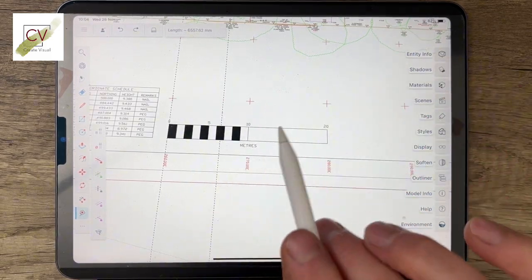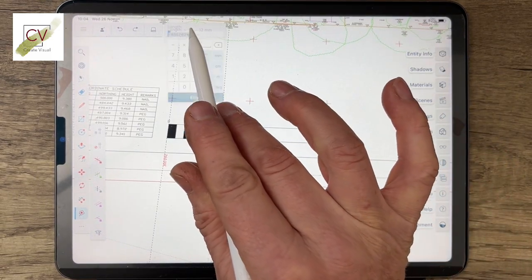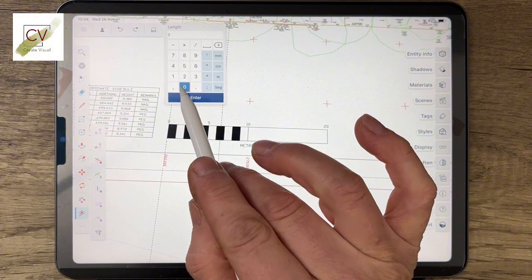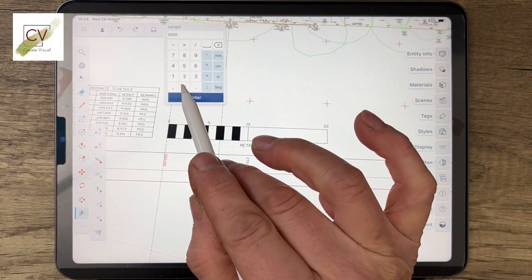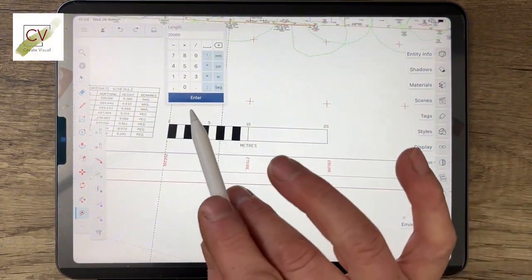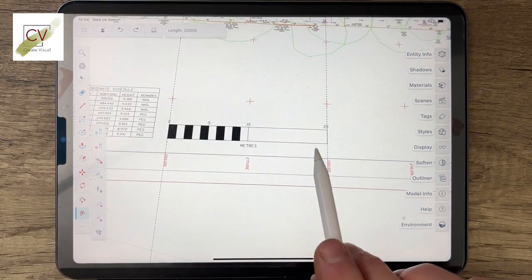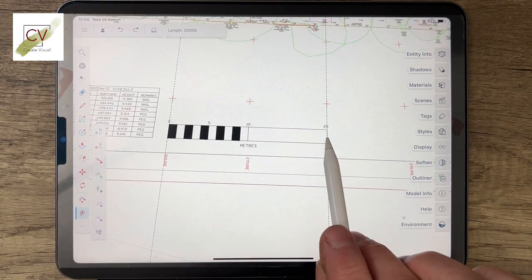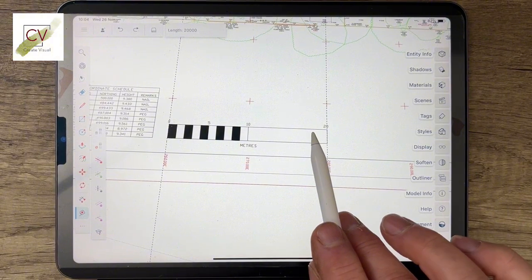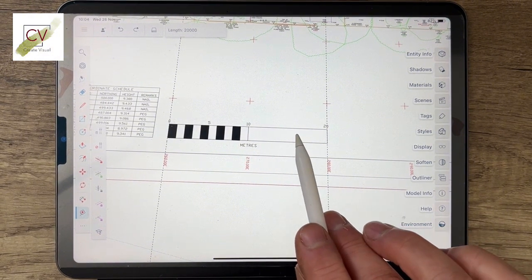That's all I've done. I've set it in motion, and now I enter the number 20,000, so that's 20,000 millimeters, 20 meters. I press enter, and sure enough, it's gone precisely to that point. That means that SketchUp is now reading this model correctly.